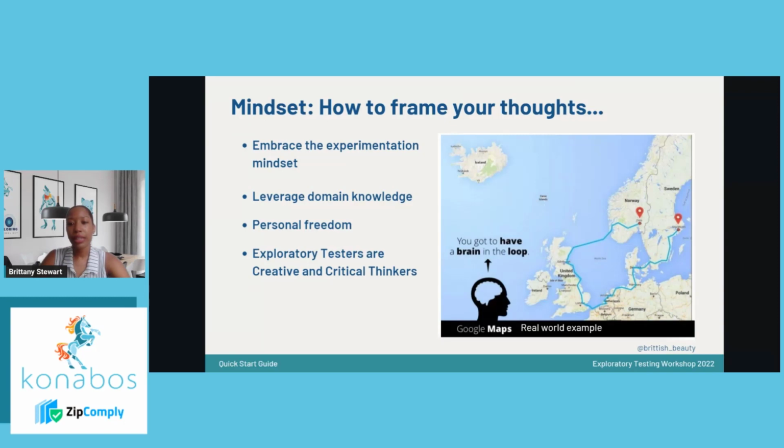It's important not to let the requirements hold you ransom, because sometimes they don't capture everything. So it's good to question. It's good to be willing to explore. The other thing is leverage domain knowledge. So I come from a design background, and I do pull on my web design knowledge to help me with testing. So I do focus on the front end.